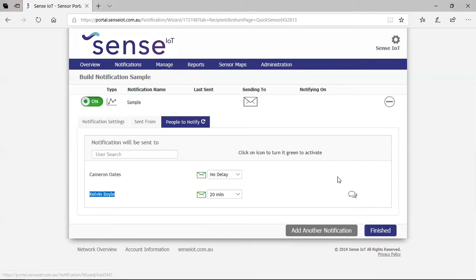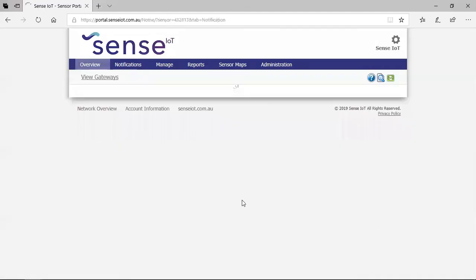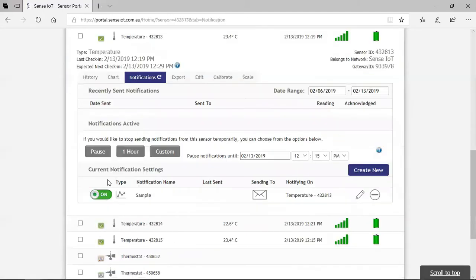And over here is our text. If this is green, the same thing will appear. Right now it's clear, if you guys can make out the different colors on the screen, so we haven't actually said that we want to send the text. And then all we click is finished. And that's it. That notification has been set up.